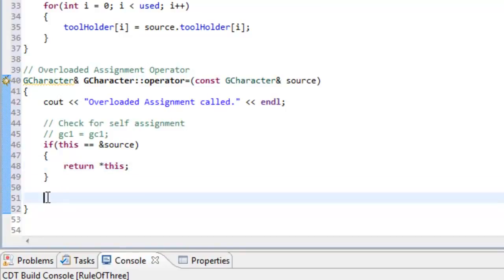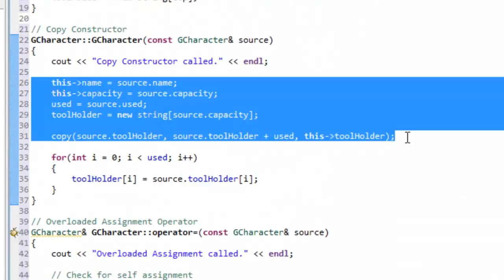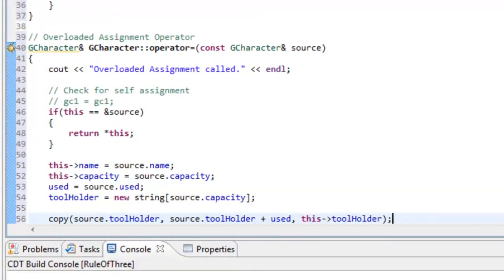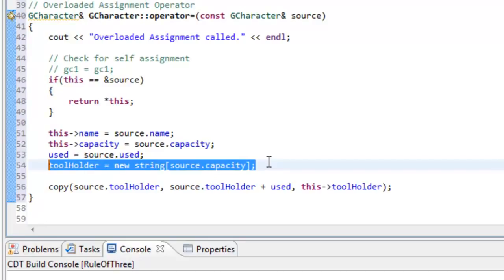Okay, so for the next piece, it's going to be very similar to what we did in the copy constructor. So I'm going to go ahead and copy these lines of code here, 26 through 31 in my case, and paste them down below. We can get rid of one of the lines of code. Turns out that we do not need the line of code where we're actually creating a new string array, because we would already have a string array associated with our GCharacter object. We're not creating a GCharacter object for the very first time. We're just trying to copy the contents of one GCharacter object into another GCharacter object.